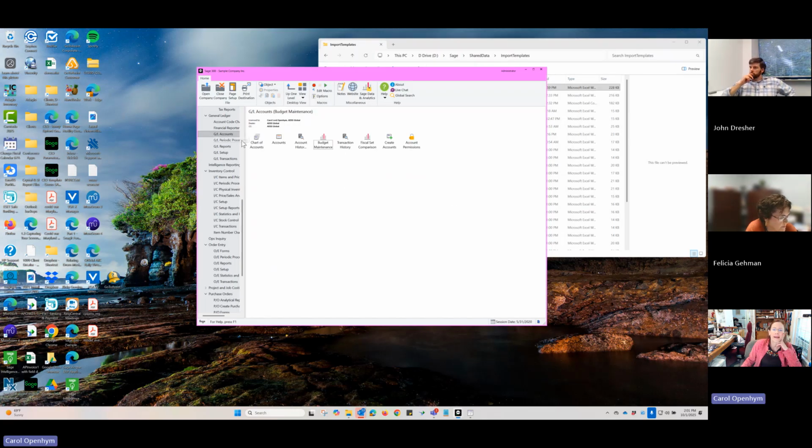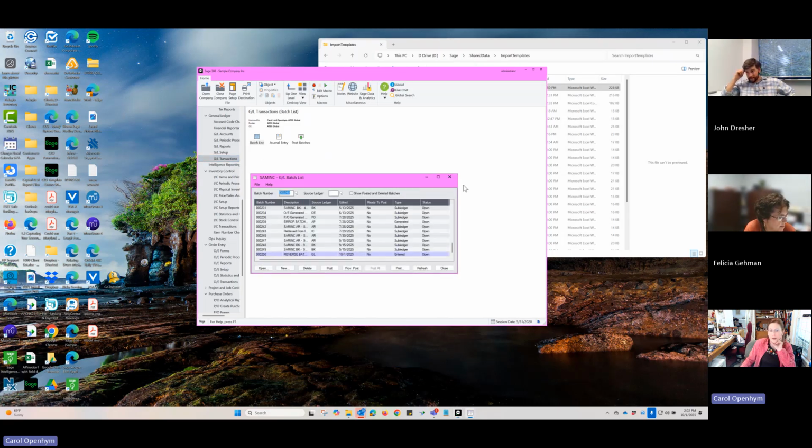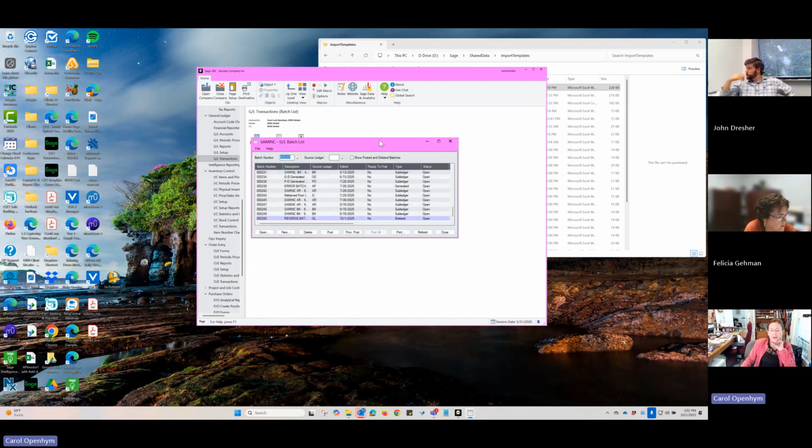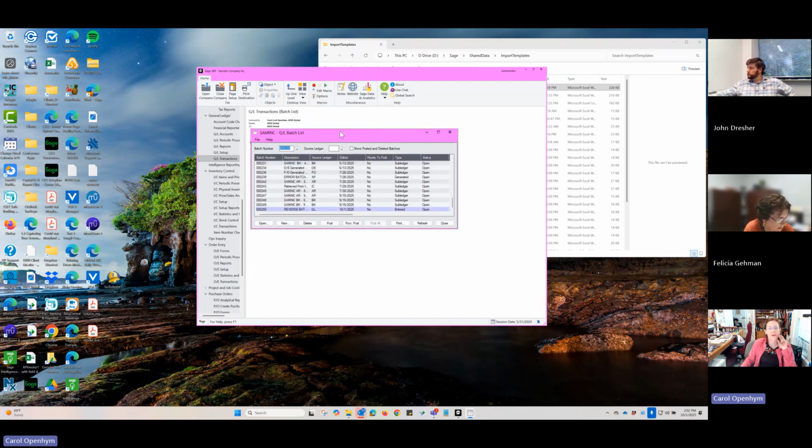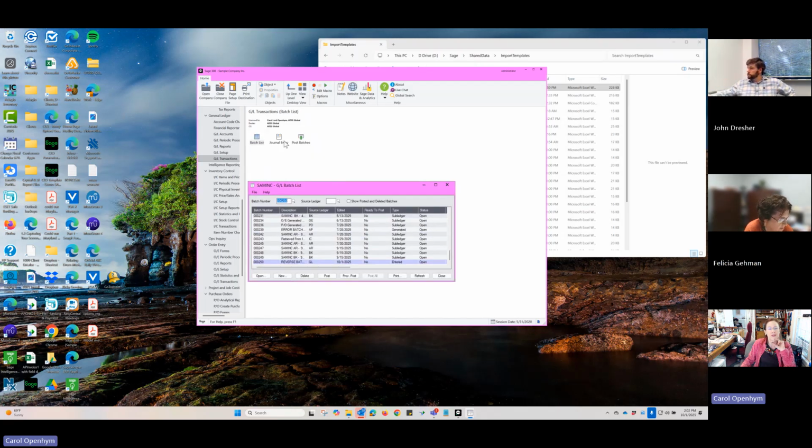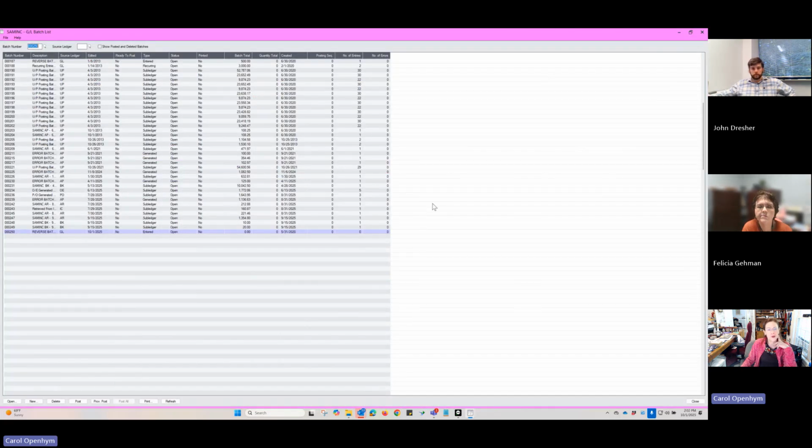All right, so that is accounts. Now we're going to look at GL transactions. Just like the chart of accounts icon, the batch list icon is a multi-purpose icon that allows you to do pretty much everything here: batch list, journal entry, post batches. I like this view myself because you can see everything at a glance.